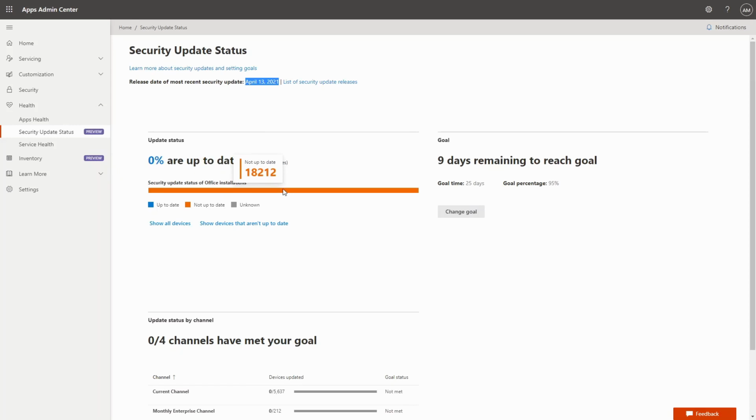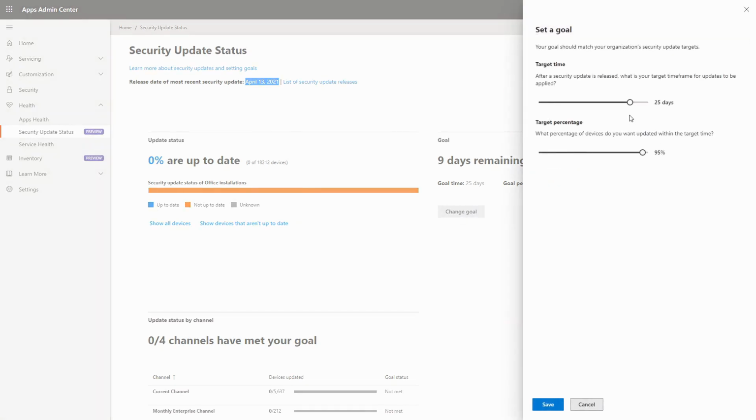Obviously with this tenant, it's not real live data, so you can see I have nothing right here. I can set a goal if I wanted to. I can change that goal so I can keep track. It's not doing anything but just helping you keep track of what that looks like.